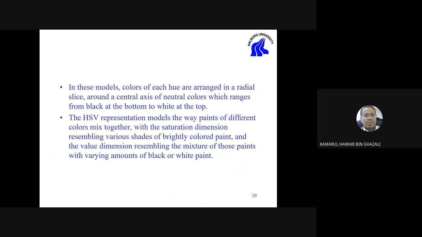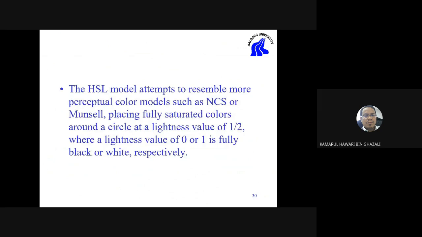So this is the detail about HSV. The HSV representation models the way paints of different colors mix together. I don't want to explain or discuss this in detail, but it is enough for you to know that another color space besides RGB is HSV, and also HSL.